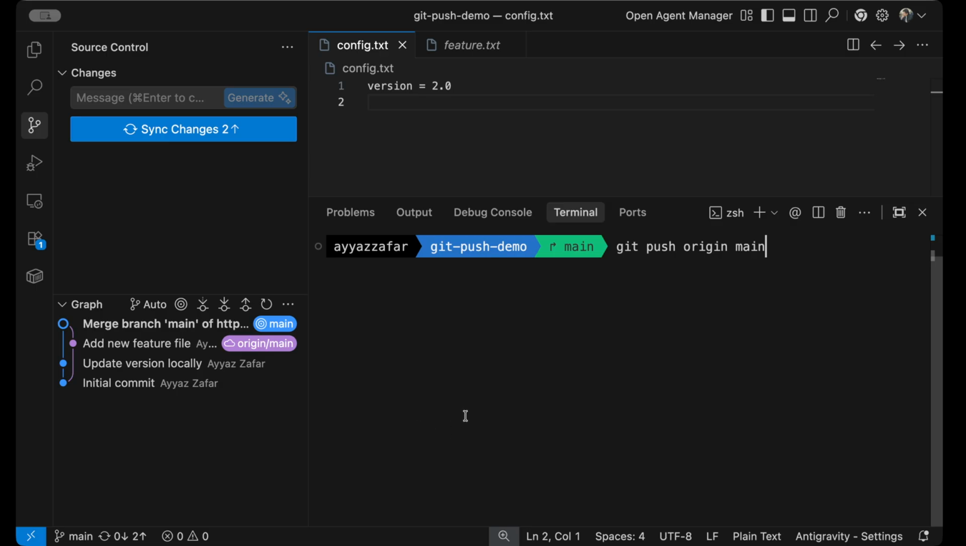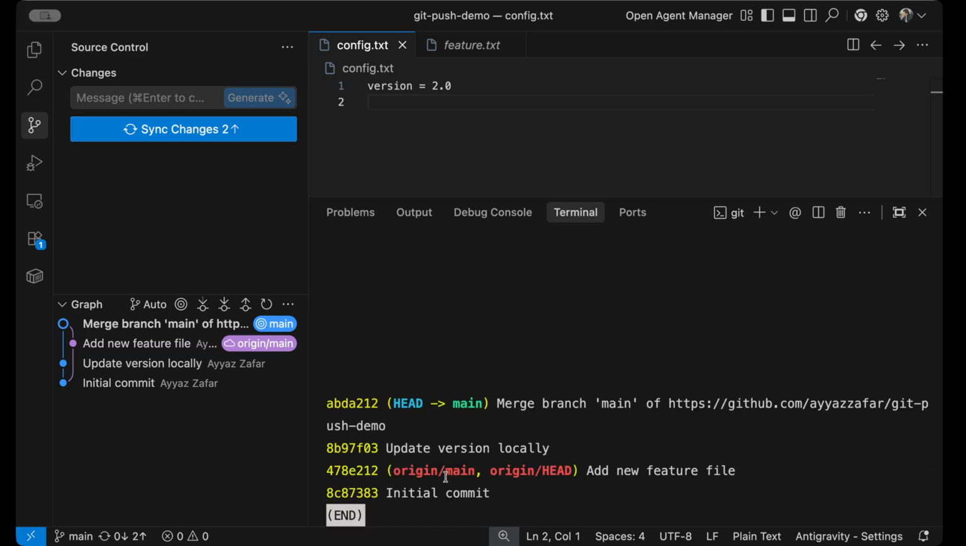And let me show you what we have here before doing that. git log --oneline, press enter, and now you see that earlier locally we had only these two changes, initial commit and update version locally. This is the commit that is on the remote branch, and this is the new commit, the merge commit that we just made to receive the new change that we pulled from the remote repository.